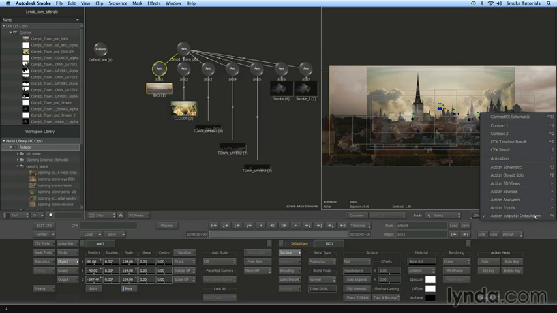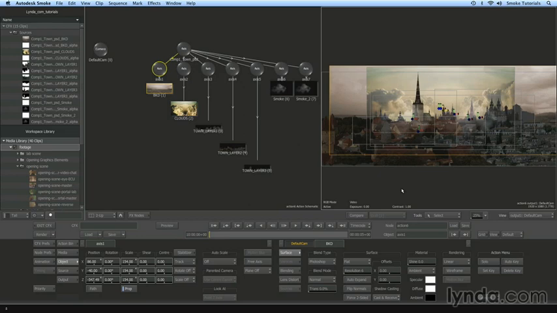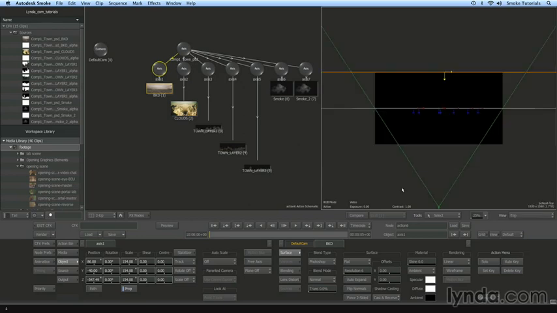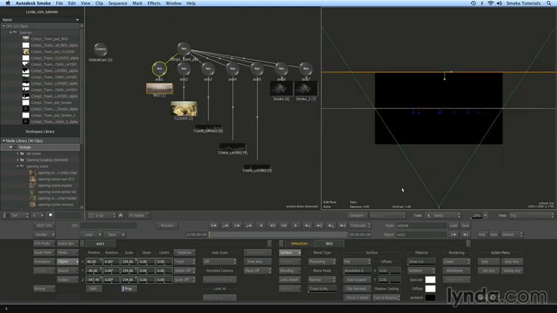I'm going to go back to my top view. And again, you can also get used to these keyboard shortcuts. F4 takes me to results, and Shift 4 takes me to top. So I'm often switching back and forth between those. I might do Shift 4 to go to my top, and then F4 to go back to the default camera view, and go back and forth between those as I manipulate them.